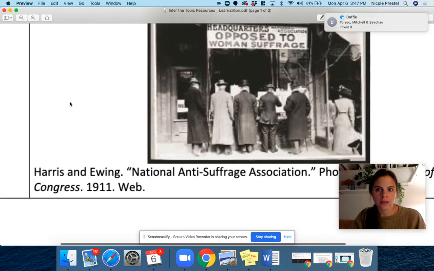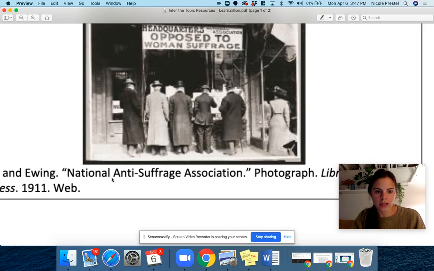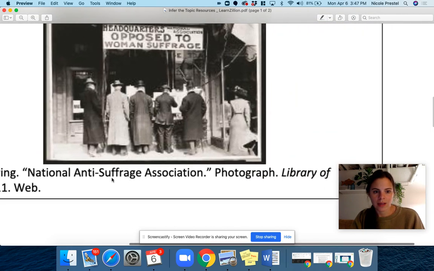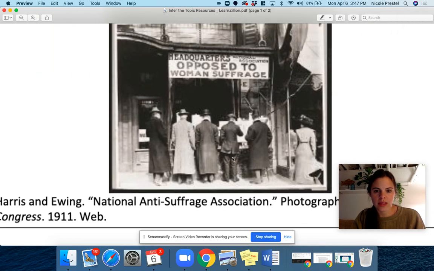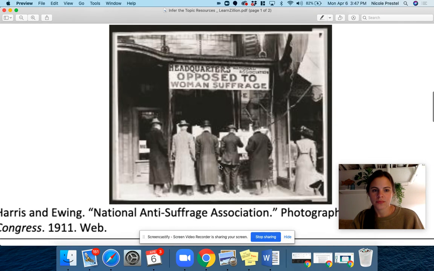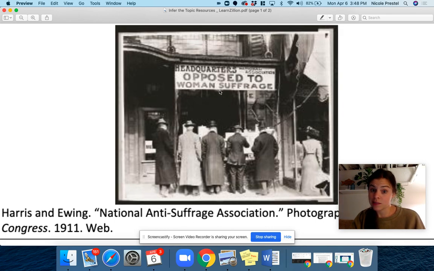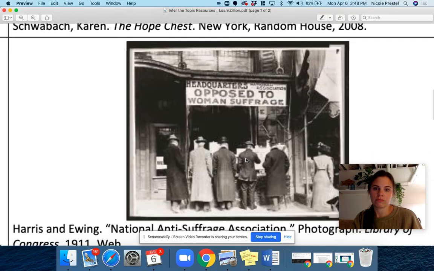It says, this is Harrison Ewing, National Anti-Suffrage Association. Anti-suffrage. So what do we think? Something you notice, something you wonder. Go. Oh, before we move on, I notice that it says opposed to women's suffrage, and it's all men standing here. So these men don't like women, or at least want them to have rights, right?